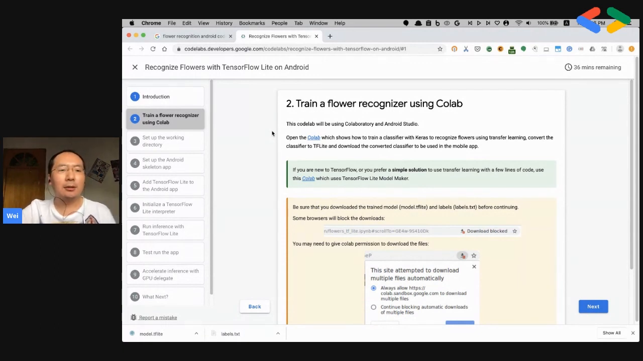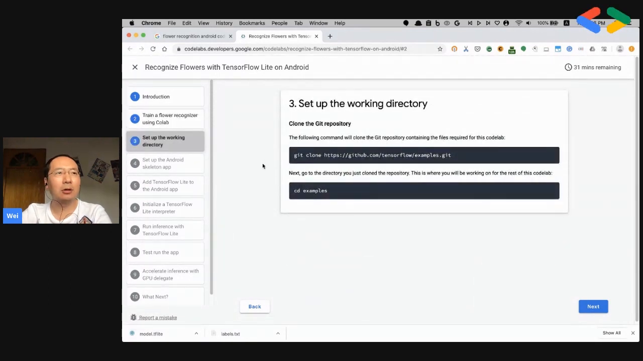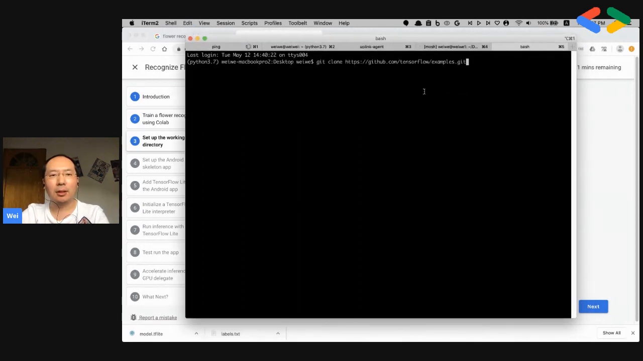Let's jump into step number 3 first, because we are going to need to download a large repository. It's going to take a little while, so let's just do this first. Hopefully you already have Git set up. So I'm opening up my terminal here. I'm going to clone the TensorFlow example repository onto my computer. The repository is relatively large, so depending on your network, it may take a little while.